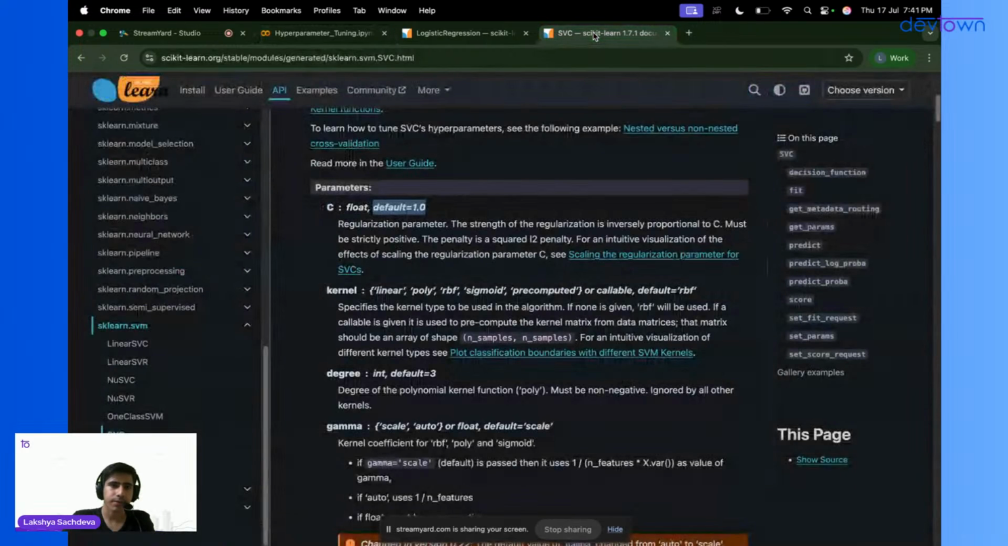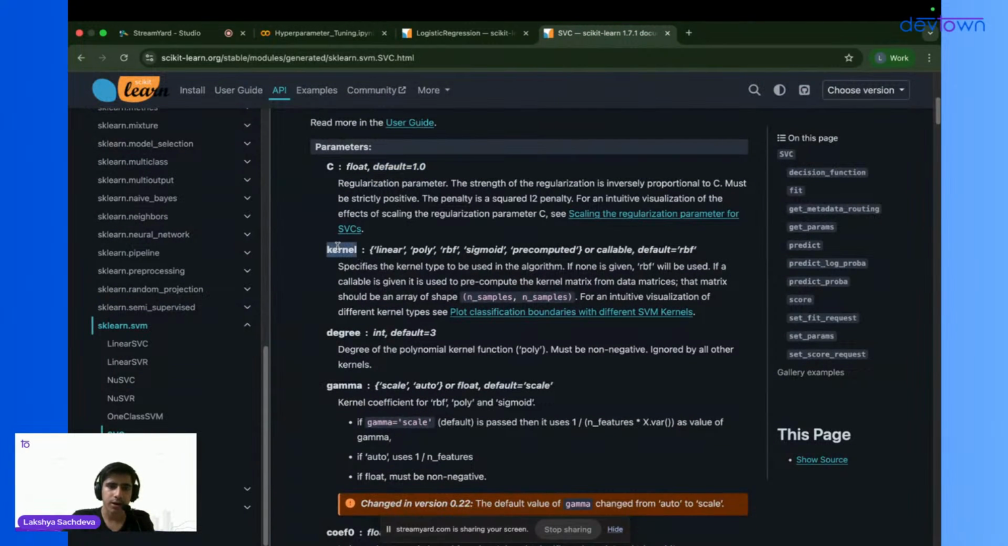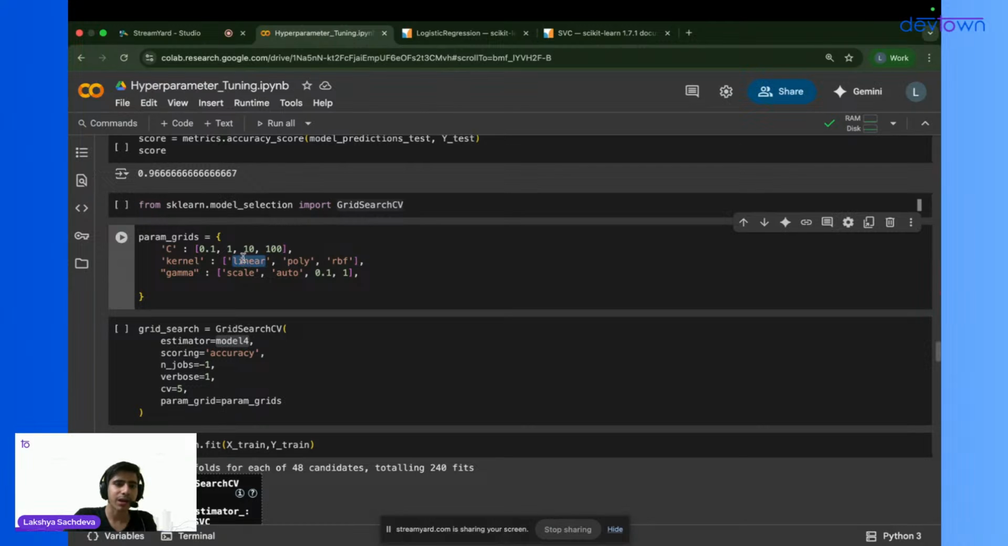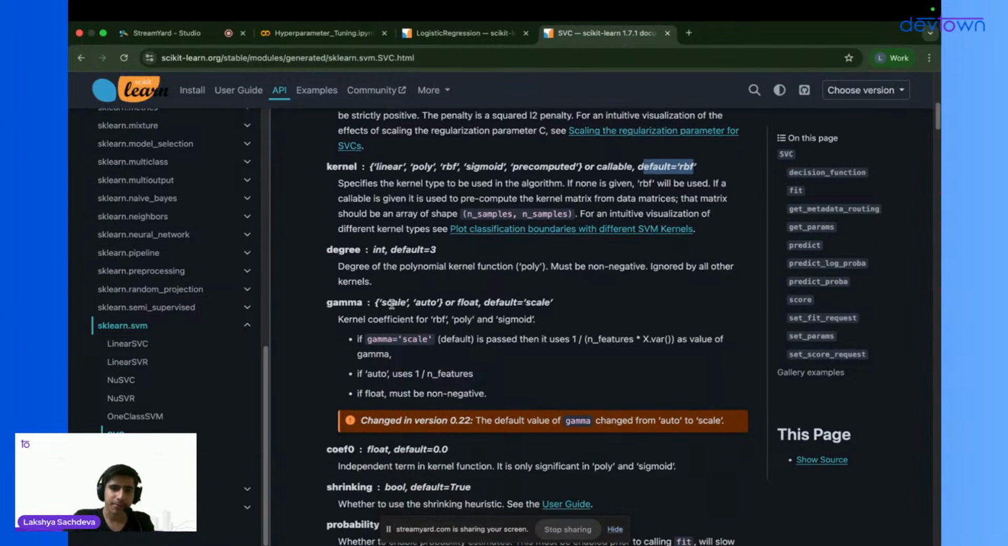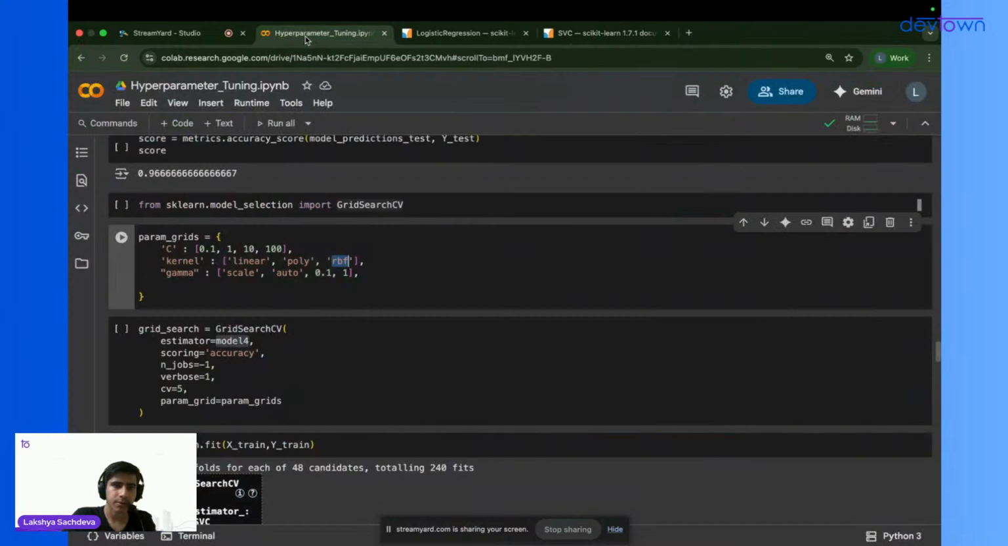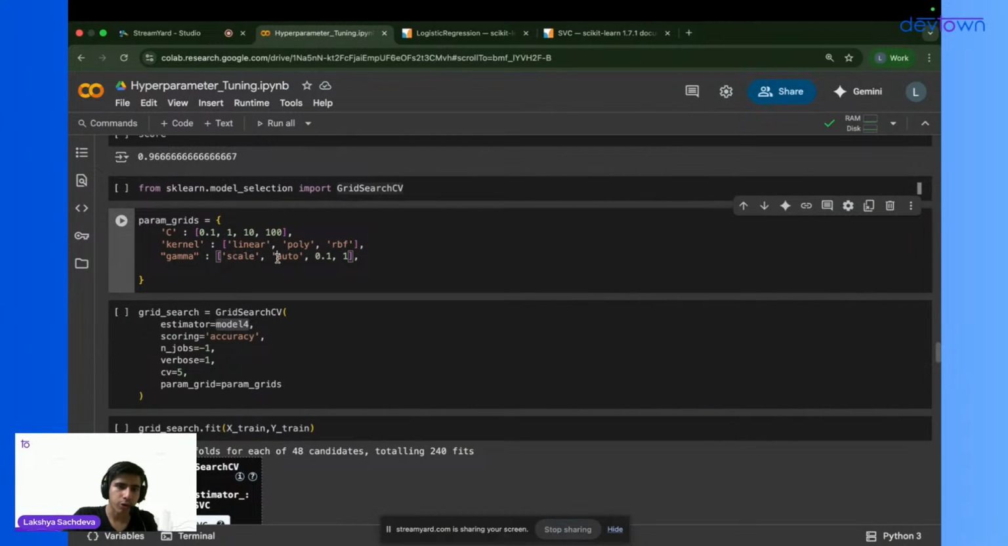Let's take kernel now. Under kernel, we can take many different values such as linear, poly, RBF, sigmoid or precomputed. The default value is RBF. I have taken 3 values under kernel: linear, poly and RBF. The next is gamma. In gamma we can take either scale or auto or any float value, and the default value is scale. I have taken scale, auto, and 2 float values, that is 0.1 and 1.